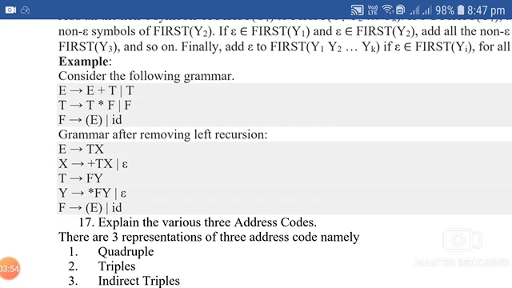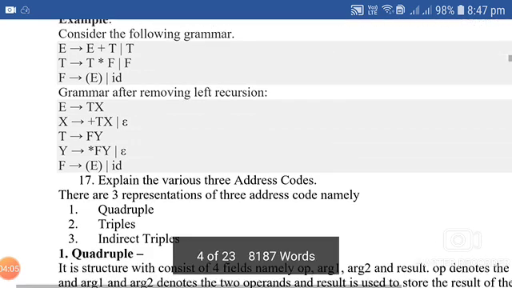Example: consider the following grammar. E → E + T | T, T → T * F | F, F → (E) | id. So we are going to the next question.